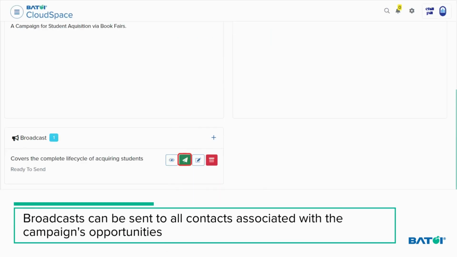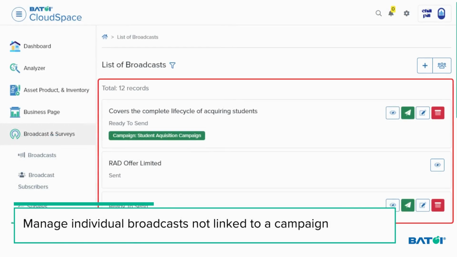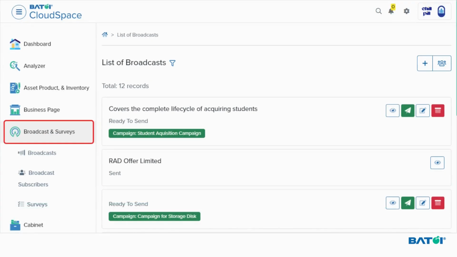Broadcasts can be sent to all contacts associated with the campaign's opportunities. To manage individual broadcasts not linked to a campaign, navigate to the Broadcast and Service section and select Broadcasts.